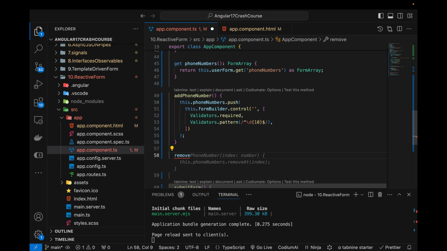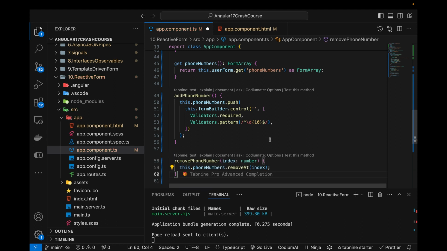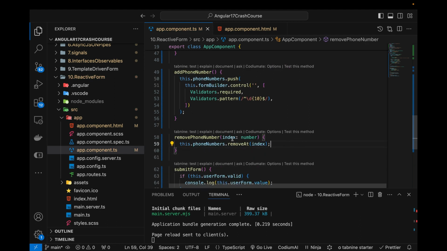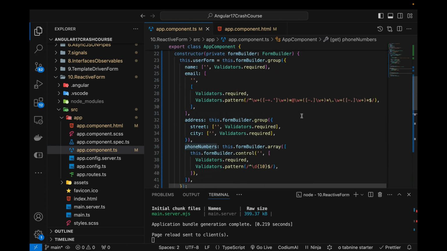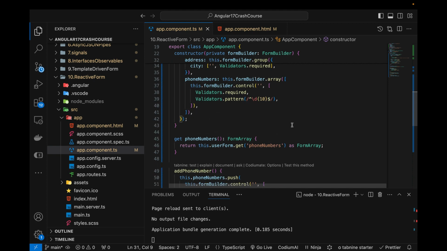All right, let's press tab, and now we need to pass the index from the HTML, and then we can remove a particular phone number that will be added at a particular index for this array, which is going to be returned from this getter function. All right, so I hope there is no error in this particular file.